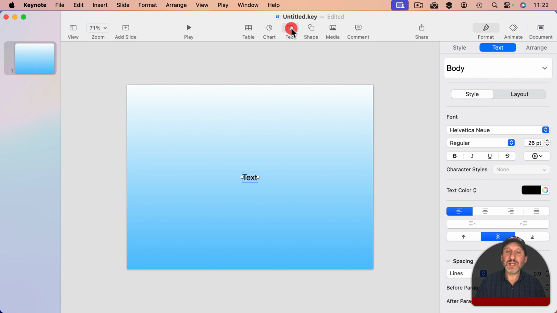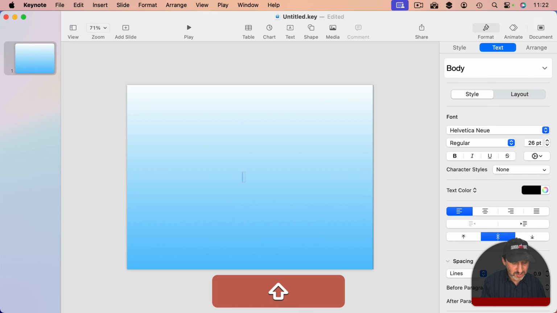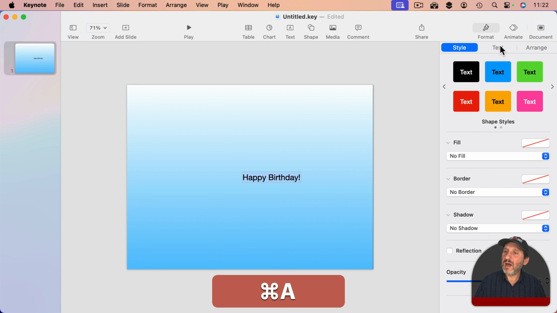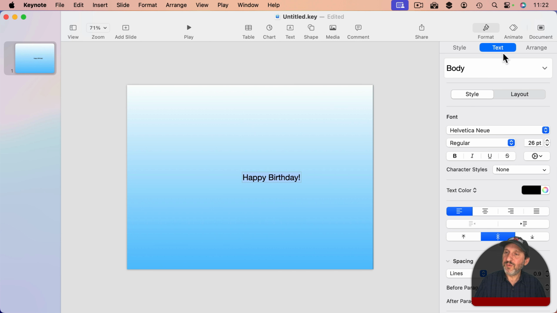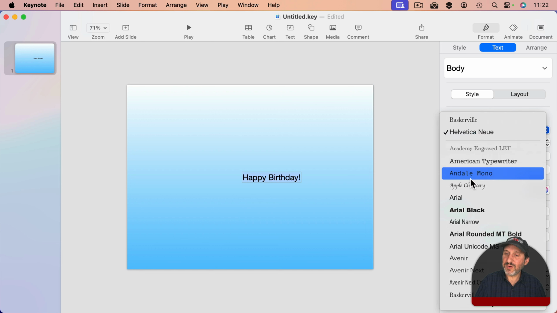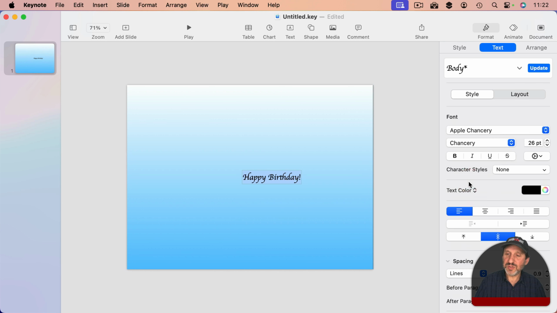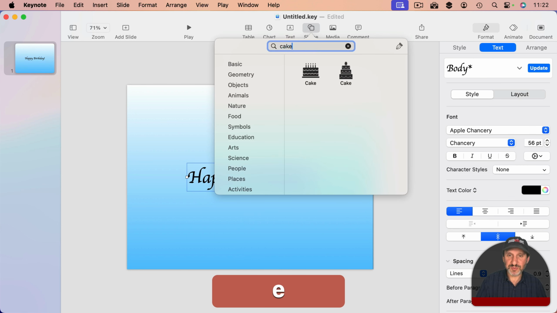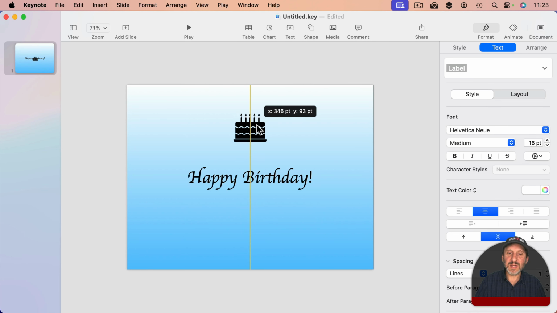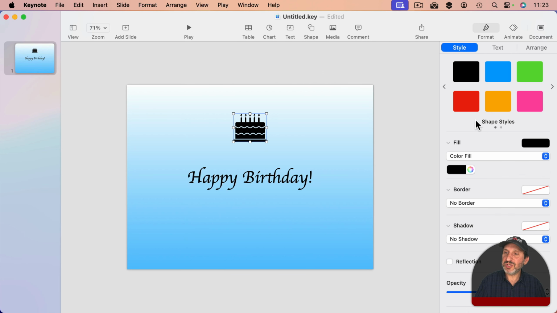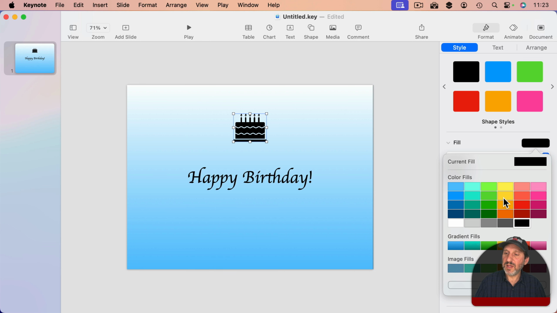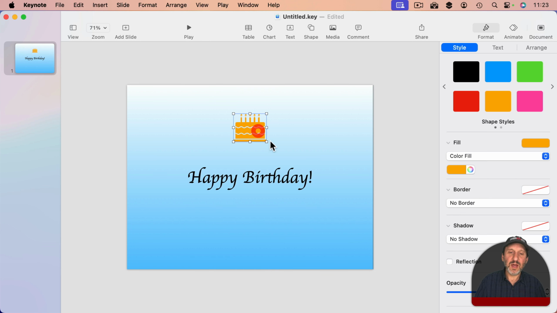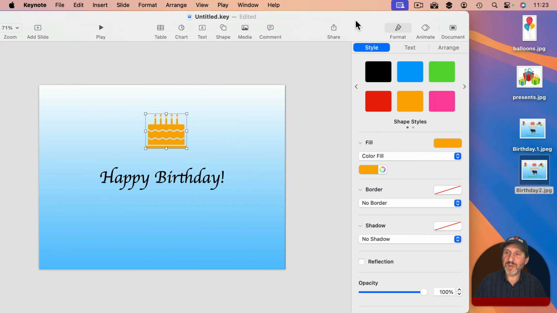I can create text just like in Pages, like this. I can go to Format, Text, select a different font here. So let's choose this one and make it much bigger. Put that in the center. The same shapes are available here. So we can search for cake, find this one, stick it up here, change its style to a color like that. We can drag and drop images in.